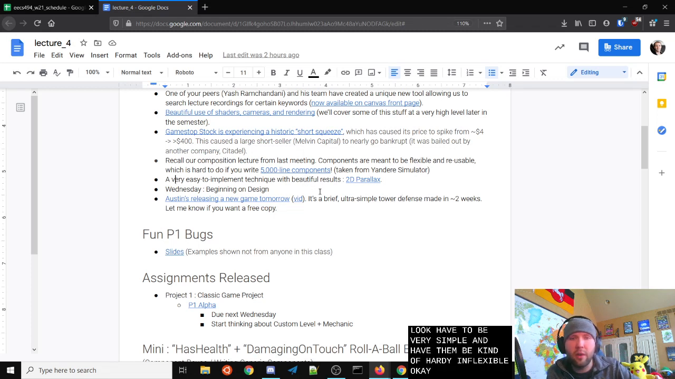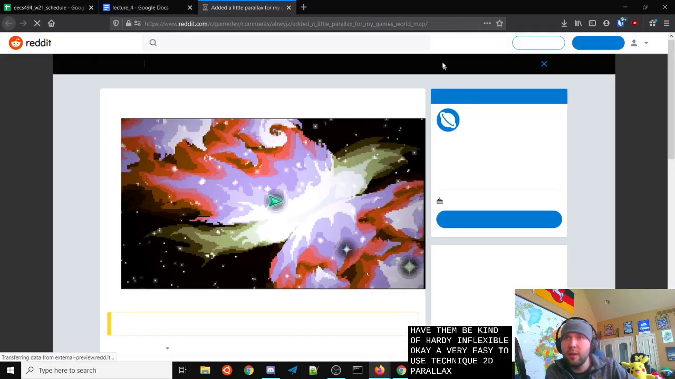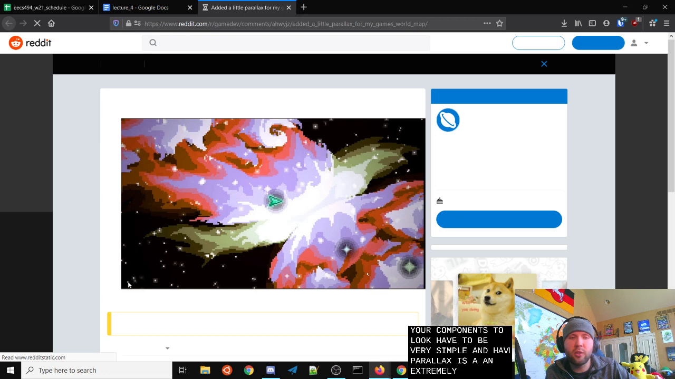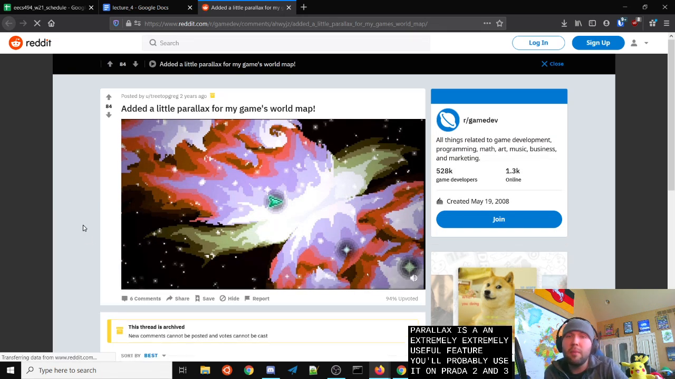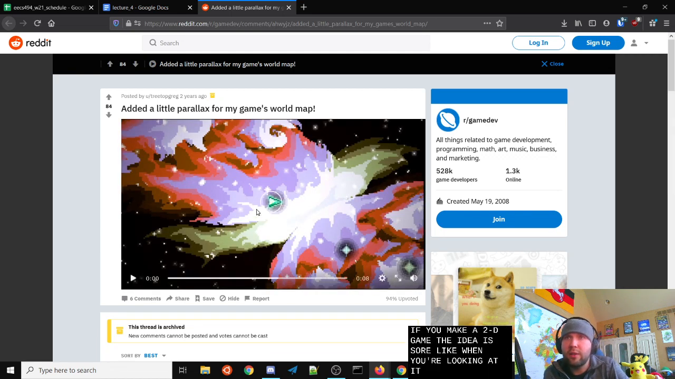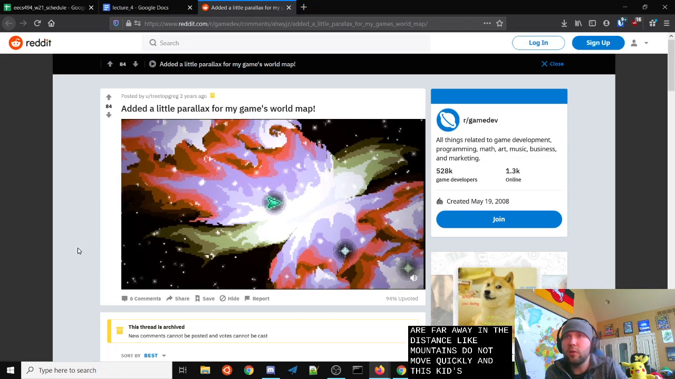Okay. A very easy to use technique, 2D parallax. Parallax is an extremely, extremely useful feature. You'll probably use it on Project 2 and 3 if you make a 2D game. The idea is sort of like when you're looking out of a car. Things that are close to you move quickly. Things that are far away in the distance, like mountains, do not move quickly. And this gives you the sensation of depth.